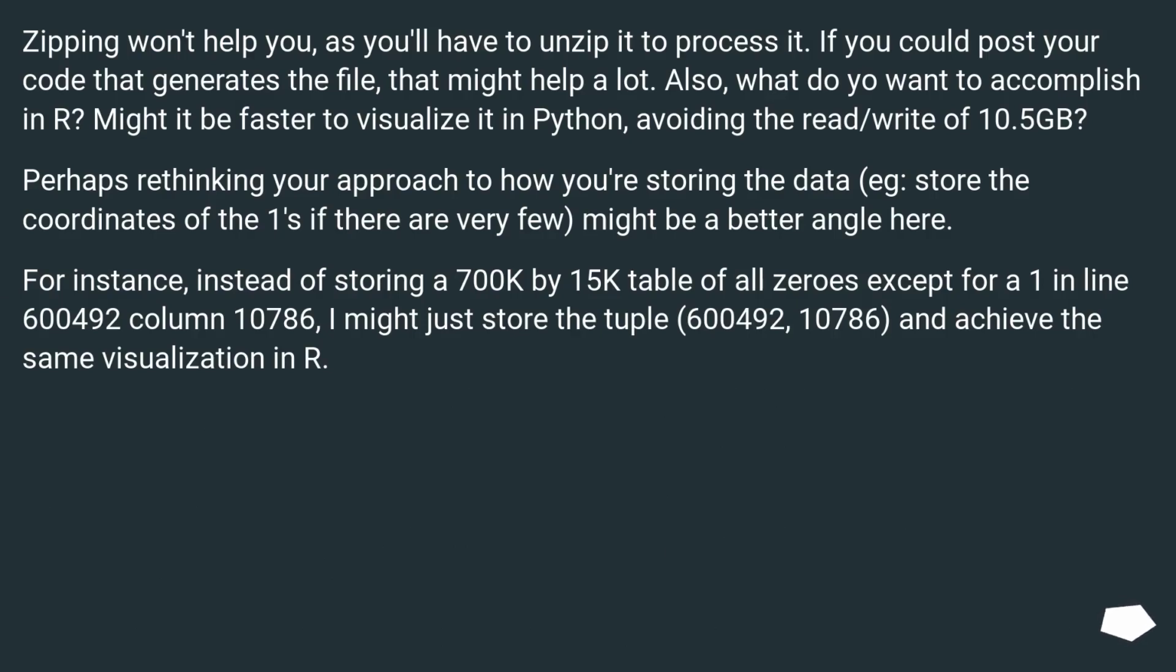Zipping won't help you, as you'll have to unzip it to process it. If you could post your code that generates the file, that might help a lot. Also, what do you want to accomplish in R? Might it be faster to visualize it in Python, avoiding the read/write of 10.5 GB?